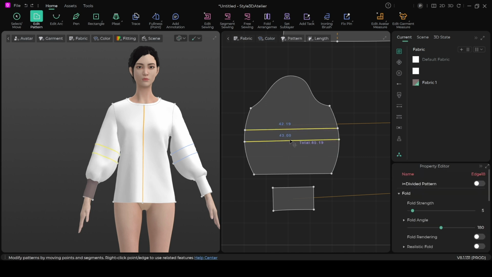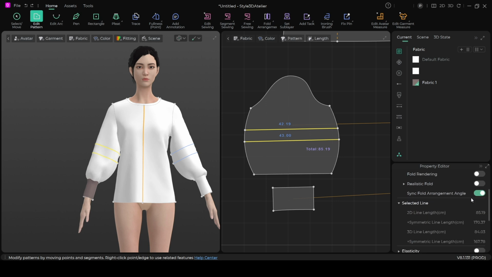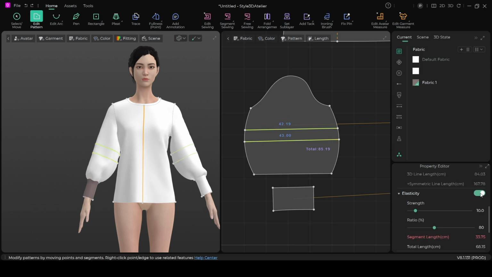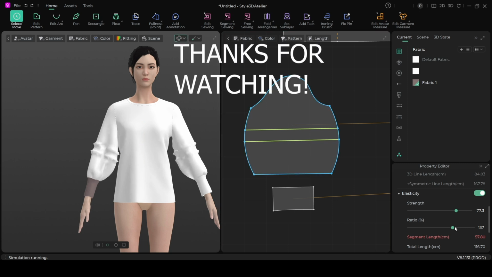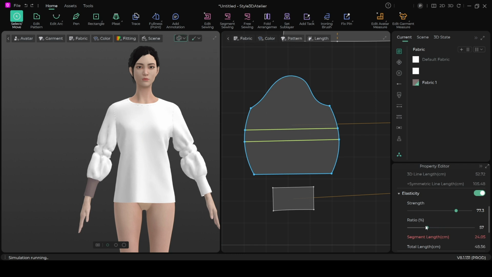Okay. So we select both lines and we go into our property editor and we want the elasticity, this tool here. So we're going to turn on elasticity, and there we come up again with our strength and ratio, always playing around with the strength and ratio of this here, to make the sleeve sort of puffy on one side and on the other side too.